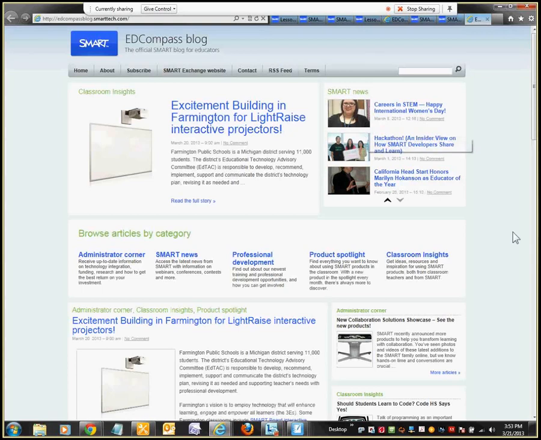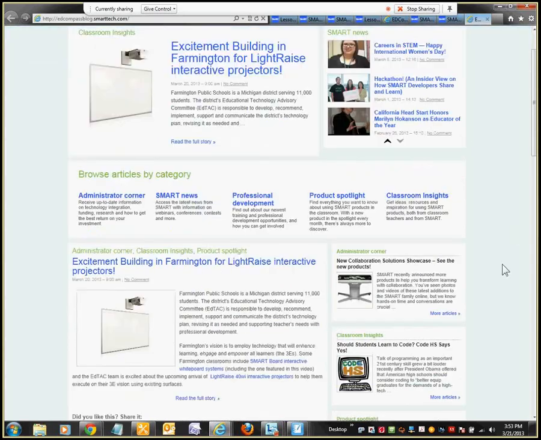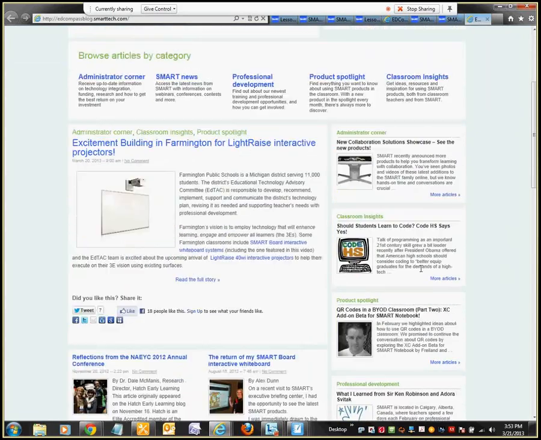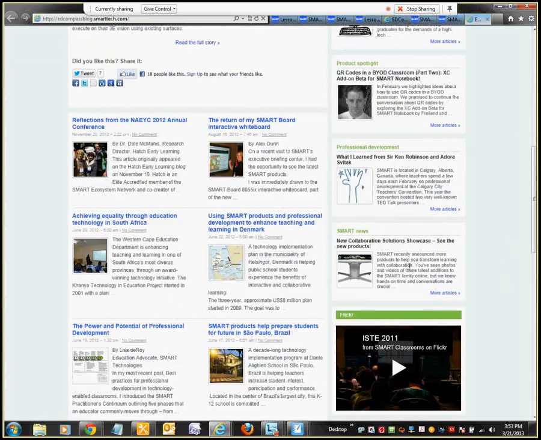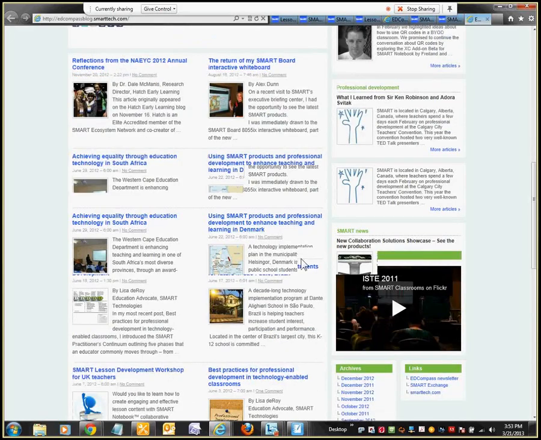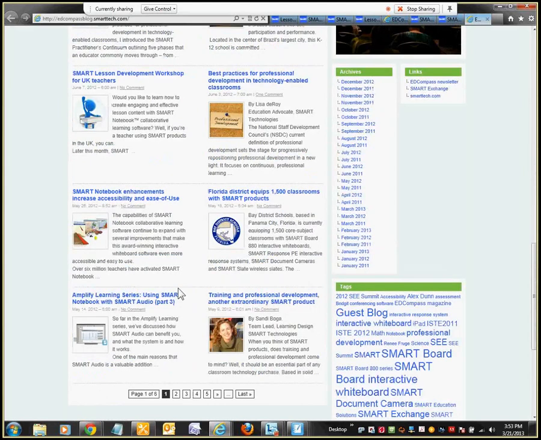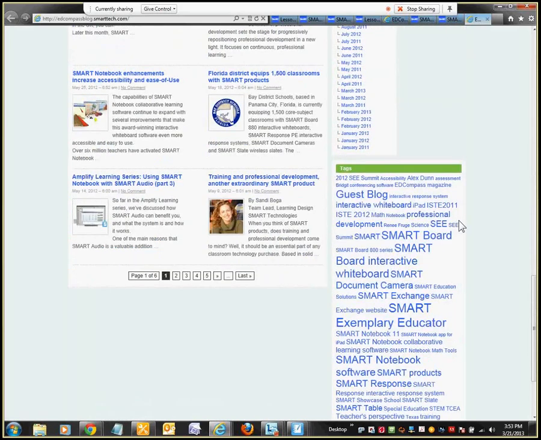And you'll see not just articles related to new technology that SMART produces, but also, as I was scanning through the documents here, there are some videos and stories of other teachers' experiences with SMART, ways that they're bringing other technologies into the classroom. And you can go through the back archive of entries as well.